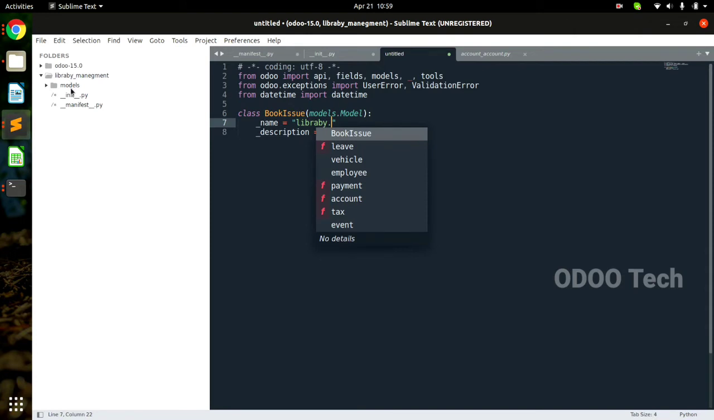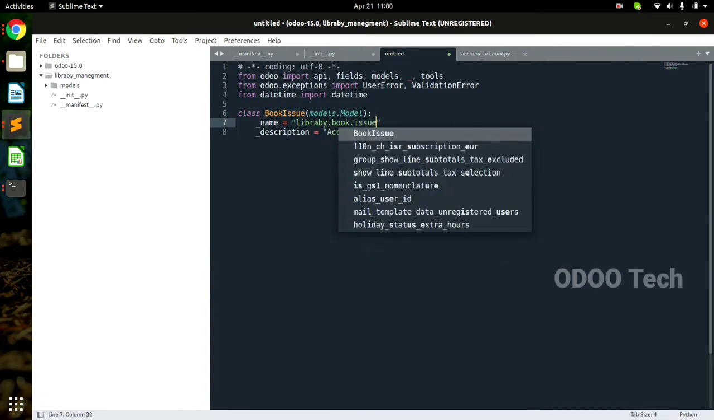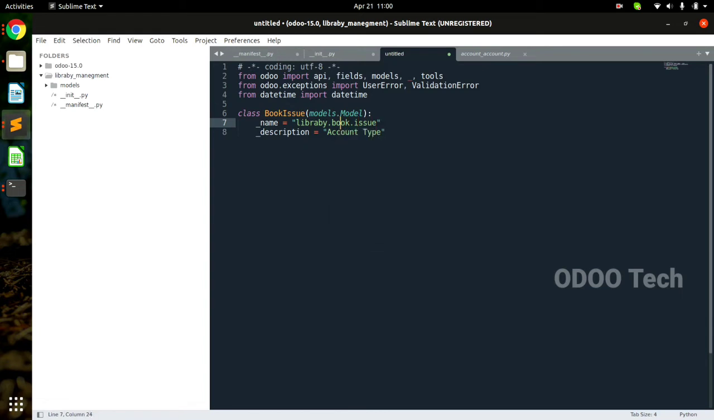and what is my object? I'm going to create book issue. So I'm going to write book dot issue. Okay, you can give n number of names here, and for bifurcating them you can use the dot. Okay, underscore is not allowed, you have to use dot. I can't write library underscore book issue. I'm going to write library dot book issue.